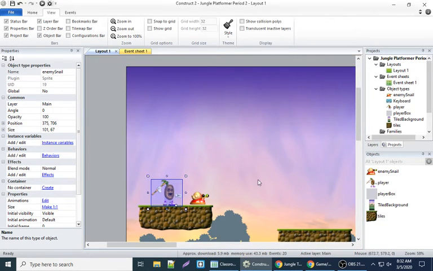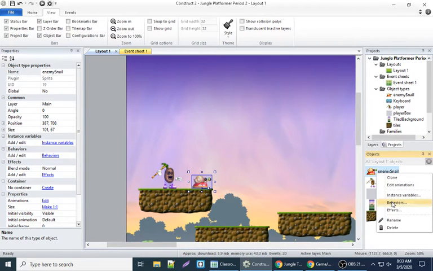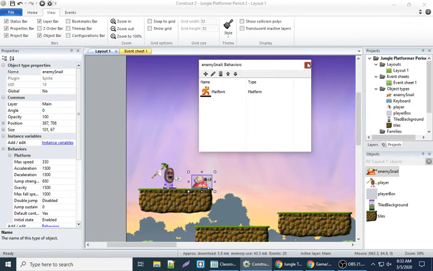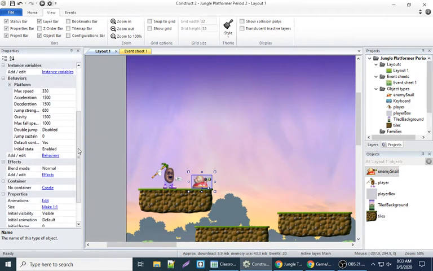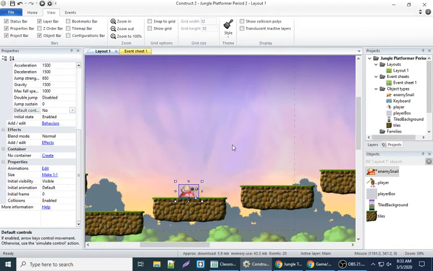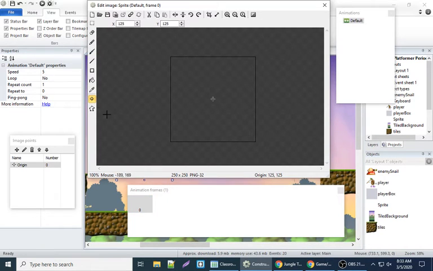So we want the enemy to have a little bit of AI where it moves back and forth across the platform. So what we'll do is we'll actually add platform control or behavior to the snail. However, we don't want the snail to move when the player presses keys on the keyboard, so we're going to go to platform default controls and say no. The other thing that we're going to do is we're going to make 2 invisible edge markers for the snail to move between. So that's going to be a new sprite. So the new sprite is going to be here.